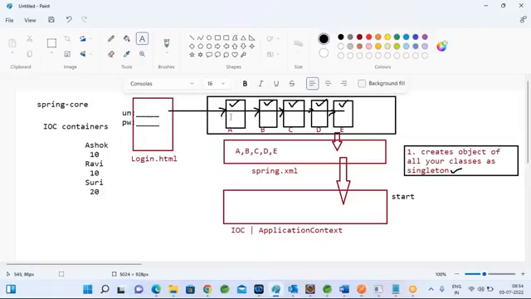Now from this use case, I want to call A class, A wants to call B class, B wants to call C, C wants to call D, D wants to call E. So when a class wants to call another class's methods, we can say that the other class is a dependency. So B is a dependency for A, C is a dependency for B, D is a dependency for C, and E is a dependency for D.